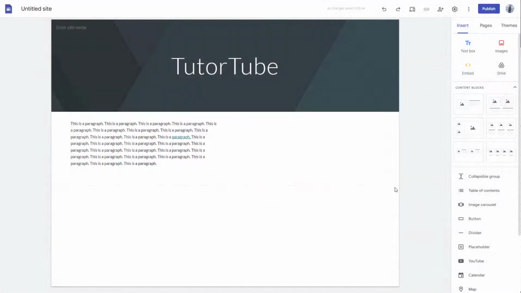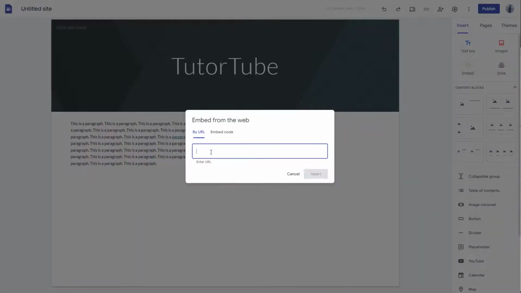What you can also do inside of Google Sites is embed different web pages as well. To do that, you can go over here and you can see the embed option is here. If I click it, you can see that I can enter a URL that I want to embed. So I'm just going to type in http:// and then www.youtube.com/tutube right here.